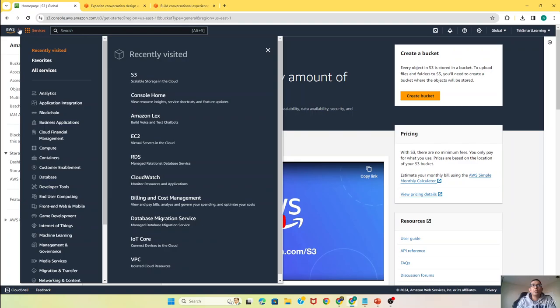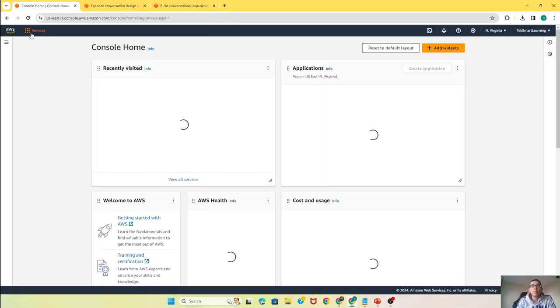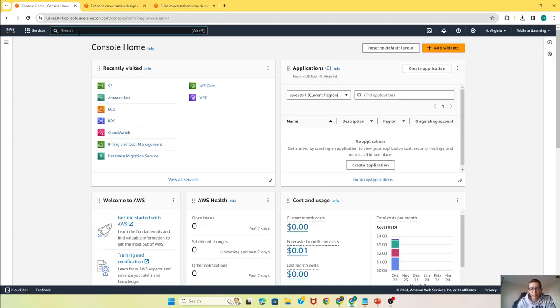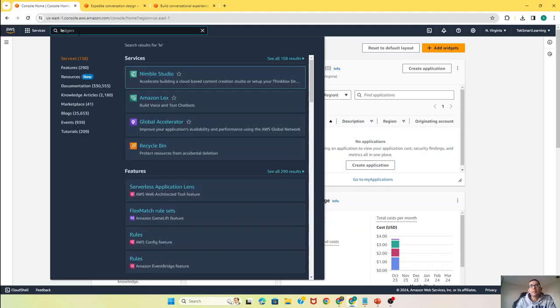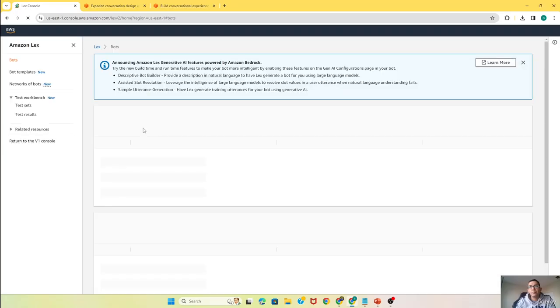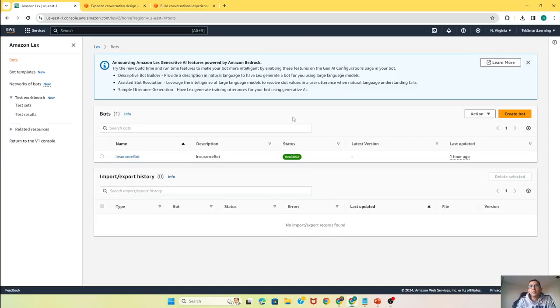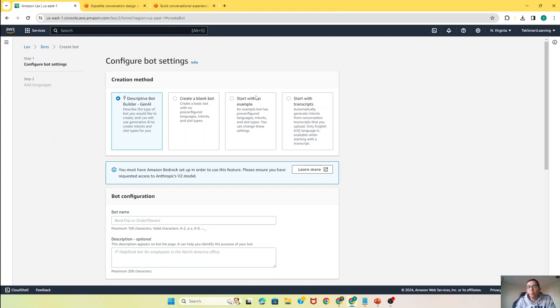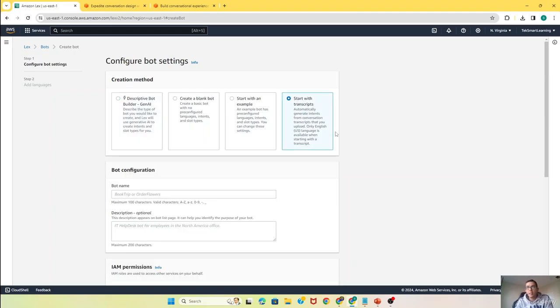Next we'll go to the console again. This is my main console, and here I'm going to just type Lex. So if I type, this is my Amazon Lex. Here it will open like this, and if you have any other bots, they will show here. So now what you do is you hit create bot, and it will give you multiple options to create the bot. You can do it from scratch, you can do it with a transcript, but for our demo purposes, we will start with a transcript.